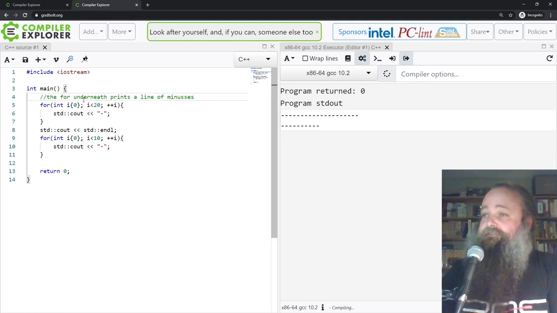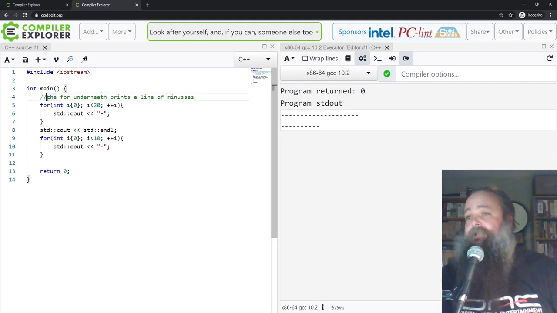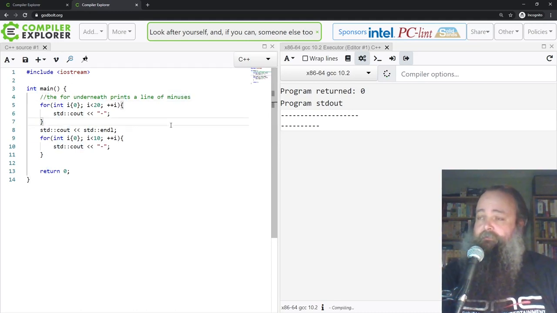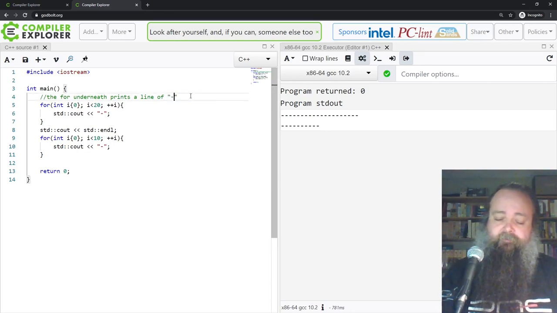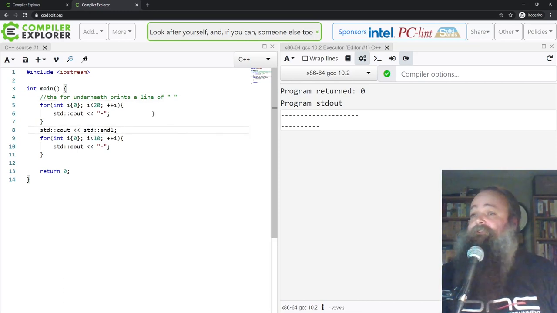See how this line is in green? Everything that you put behind two slashes, that's actually a comment. The compiler will ignore it. You put that there for the humans that read. Minuses, does that take one S or two S's? I don't know. I'm going to solve it another way. The for underneath prints a line of minuses.